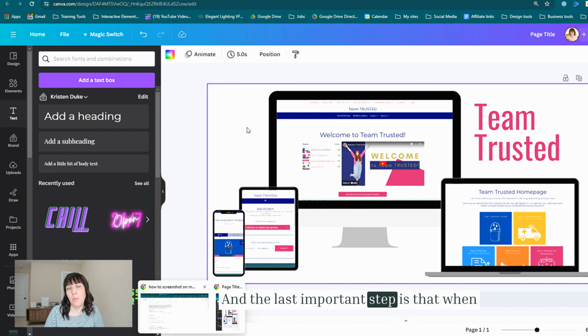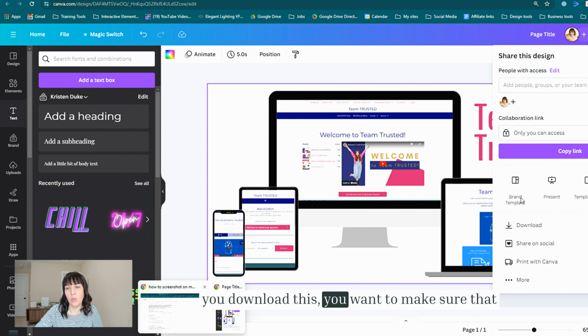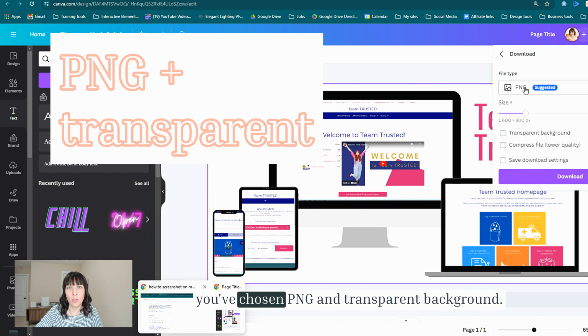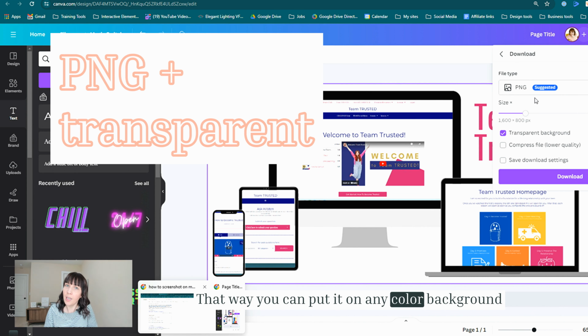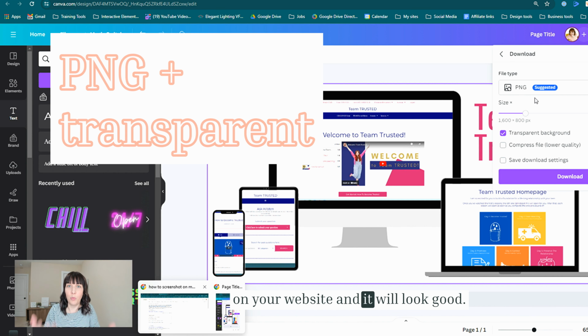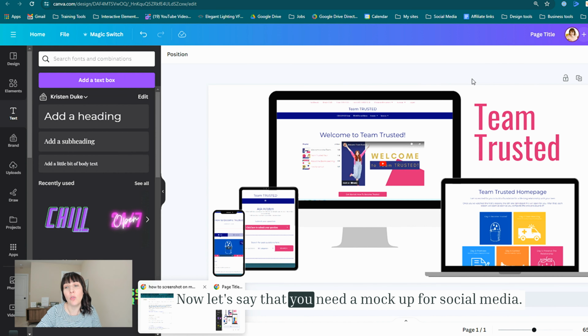And the last important step is that when you download this, you want to make sure that you've chosen PNG and transparent background. That way you can put it on any color background on your website and it will look good. Now let's say that you need a mock-up for social media.